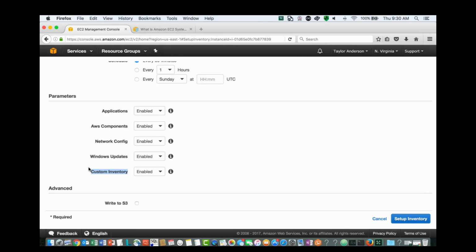So as I mentioned earlier, we support both on-prem and EC2 instances. So for example, if you had an on-prem instance and you wanted to append a rack location or something like that, you could actually do that using custom inventory. You could do it using the put inventory API.